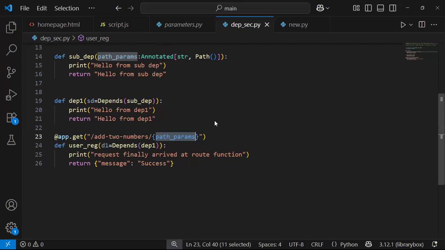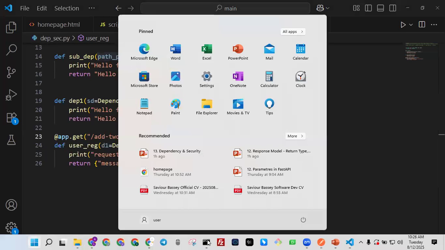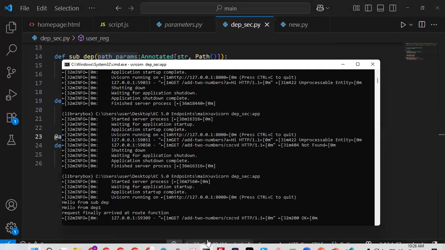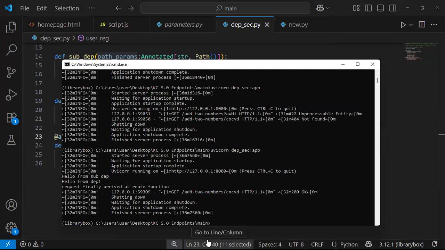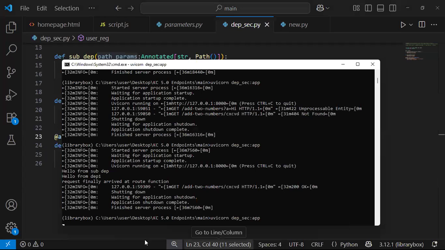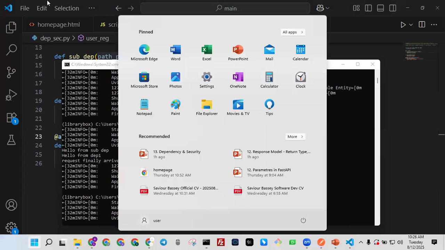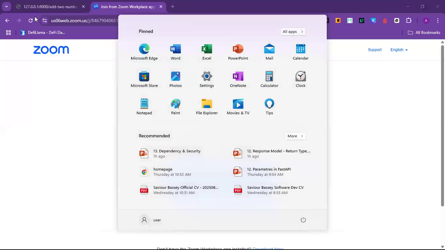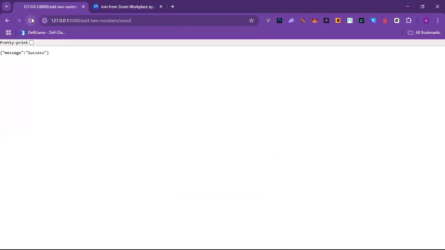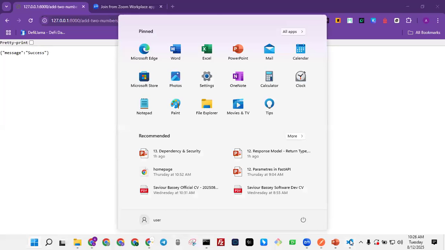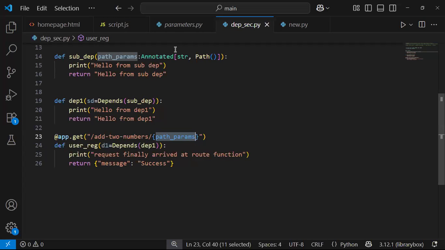So if I go back to my browser, remember I have to come here and refresh my server, and then go back to my browser and make that request. And that request should now go through. So if I send this request again, the request actually went through. So the last part of this URL can now be considered as the path parameter that is being collected by that dependency up there.